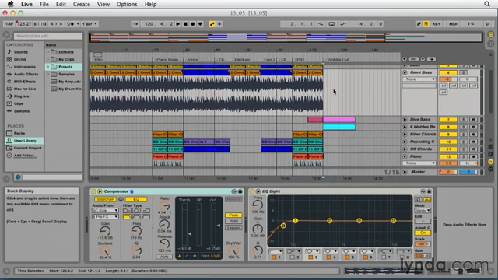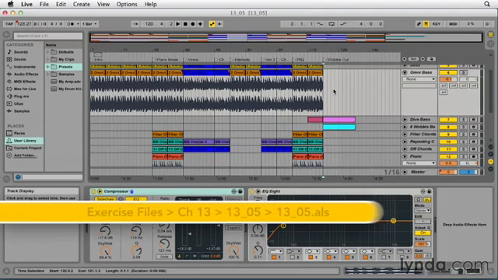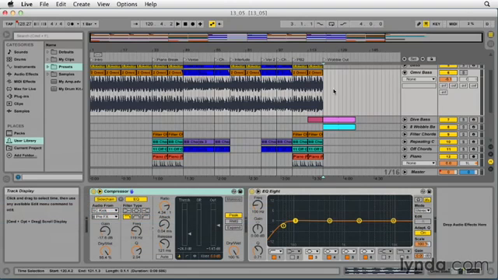Editing audio can often result in unwanted pops and clicks at the start and end points of audio clips. Let's take a look at how you can use fades in Ableton Live to mask or mute those problems. So fades in Live are real-time, and they're done using automation envelopes.